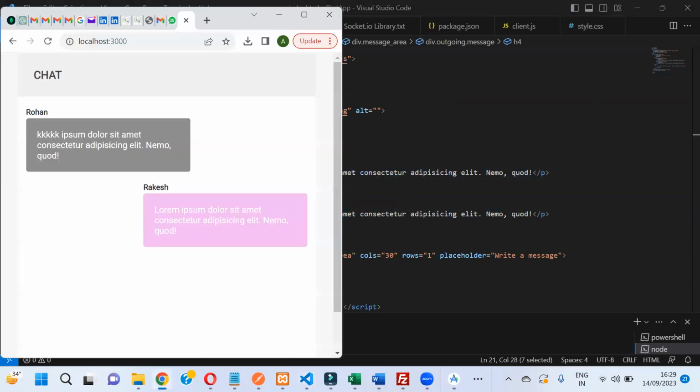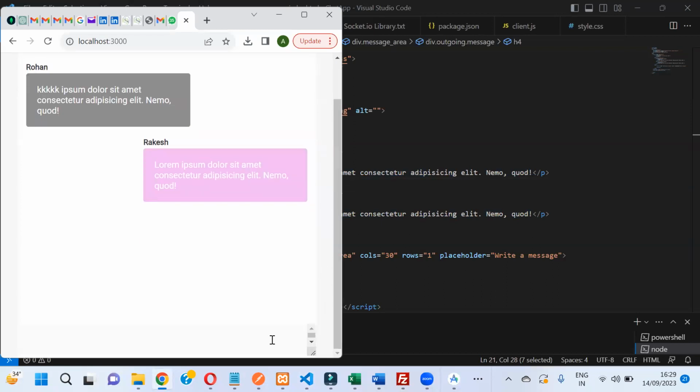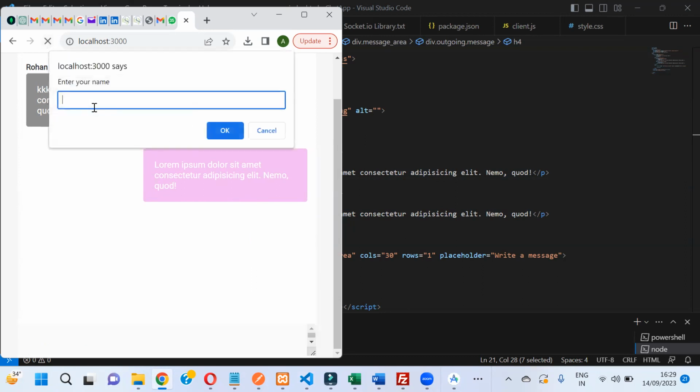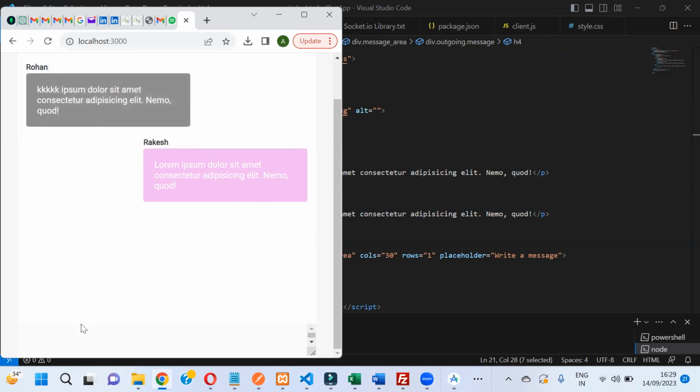So if you come to the browser, you see that when we write something and send, there is a name of the user that is coming, and how this is getting input. You can see when we run the program, it first asks for the name. Suppose I give Raj. So that Raj is stored. And now when I write something, it will show that Raj is sending the message. This is the outgoing message.